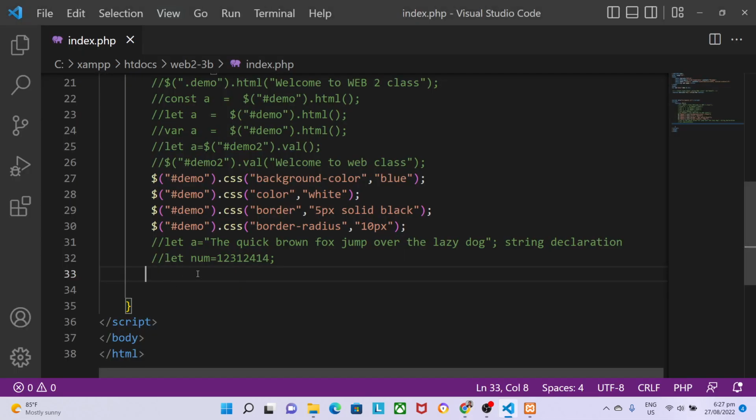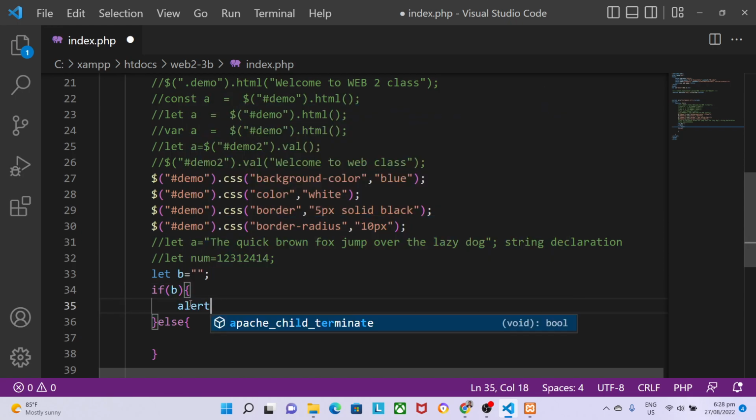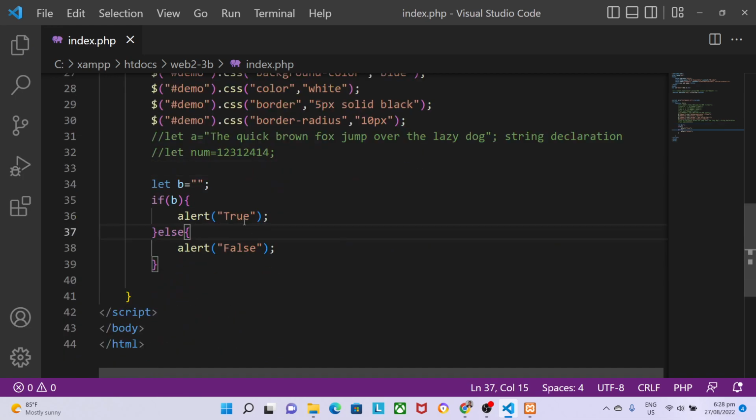So to do that, let's have an example. So let b, just b because it is Boolean. If b is an empty string, okay, and then we put an if to measure the Boolean. Okay, if b, alert true, and then else it is false. So b is empty, b is empty, where does it fall in Boolean?